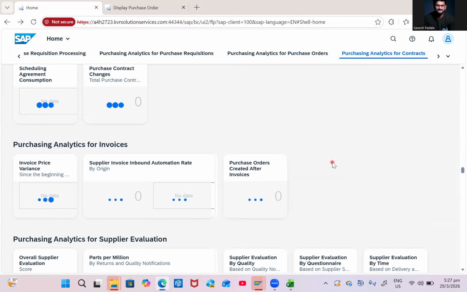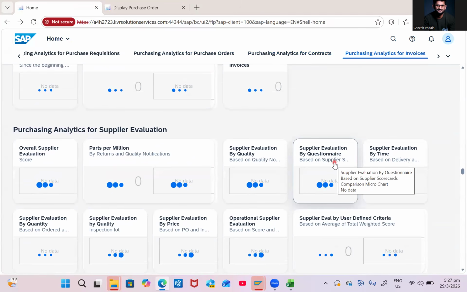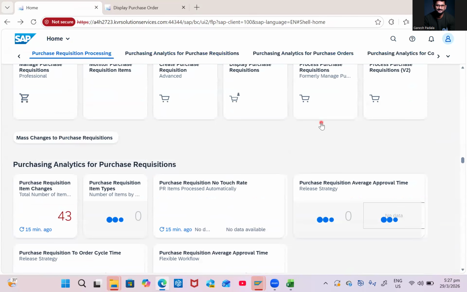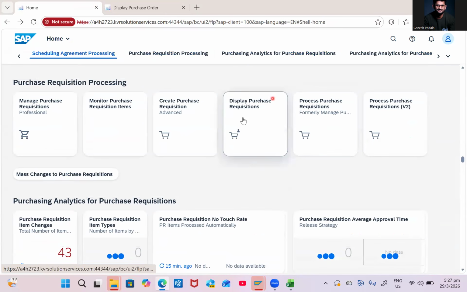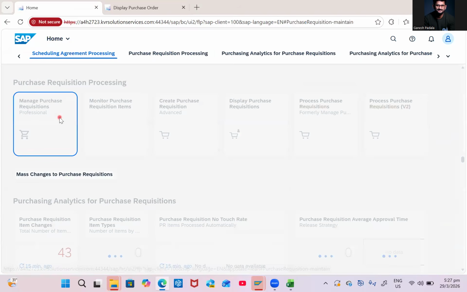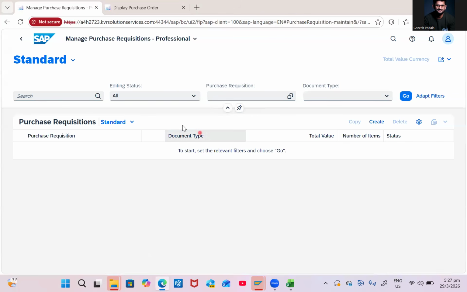So invoice related and all. Definitely I will come up with few more once the supplier evaluation is completed. Those reports I will cover. For now I showed the purchase order related and even the purchase requisition also. If you want to check the display purchase requisitions, and purchase requisitions related information also, you can explore and see what are the different levels of purchase requisitions available which are created.